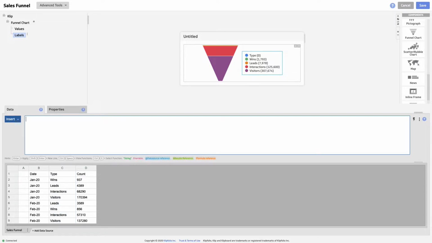So in the labels field, we're going to be using an array function. And inside of this array function, we're going to type out the stages in the order we want them to appear. So very first, we're going to have visitors. Next, interactions. Then we will have our leads. And finally, our wins.